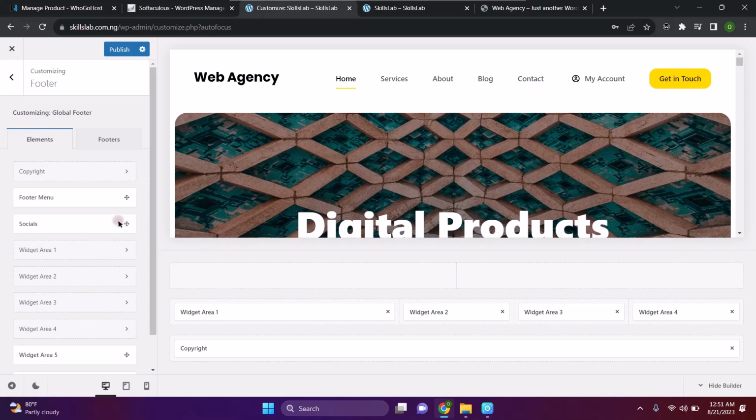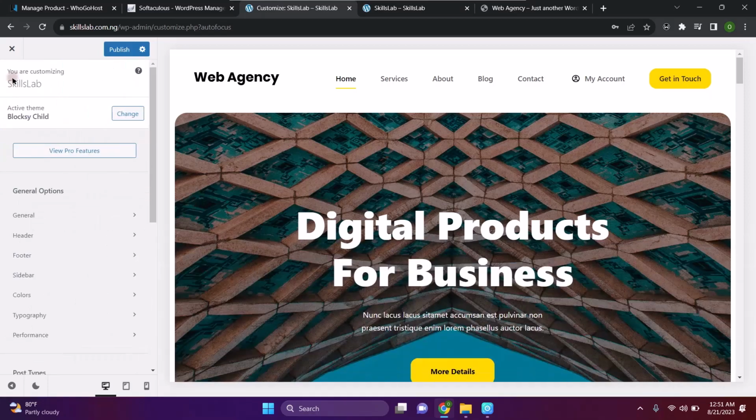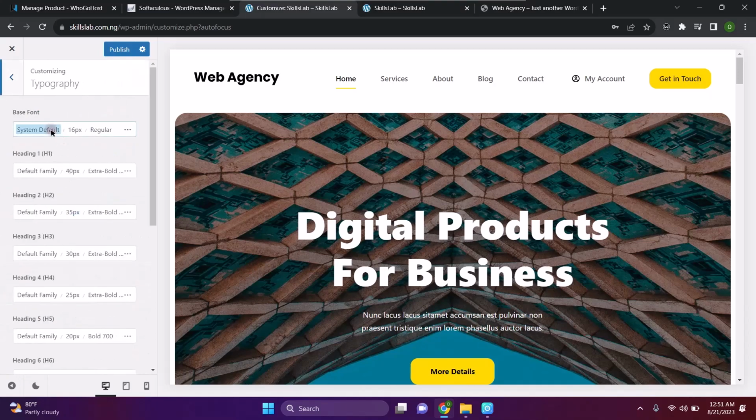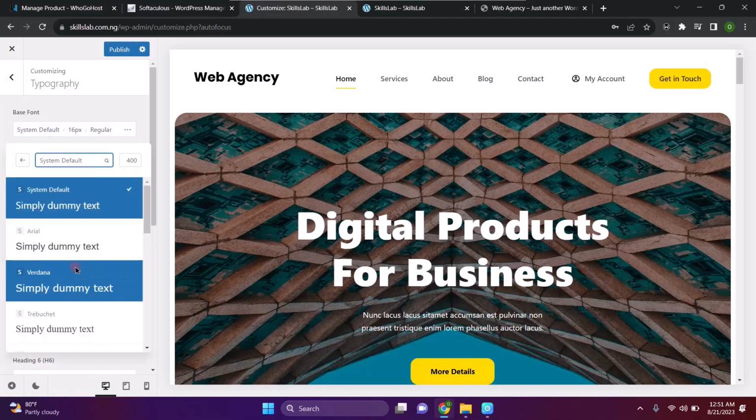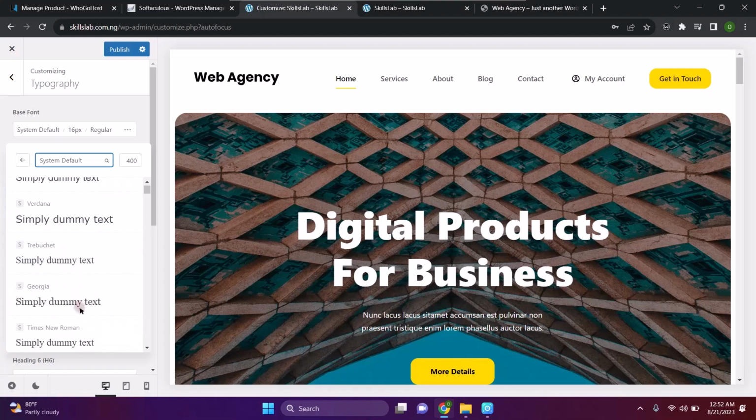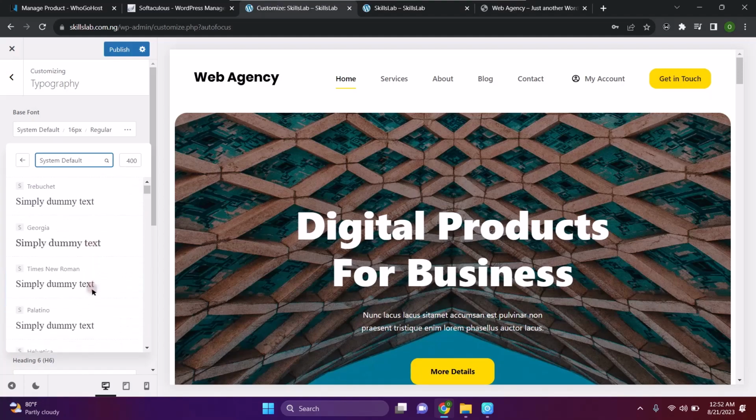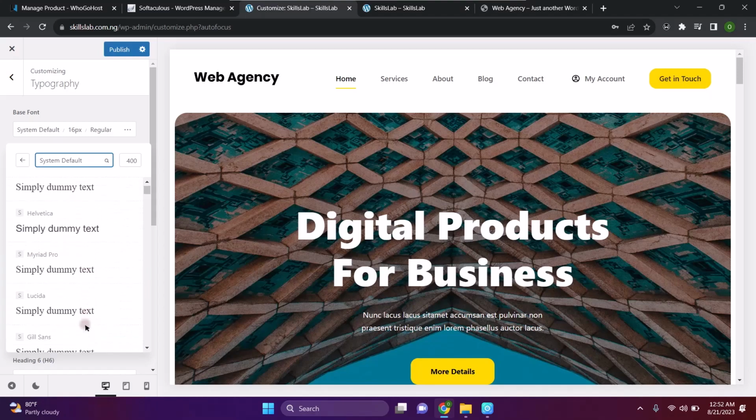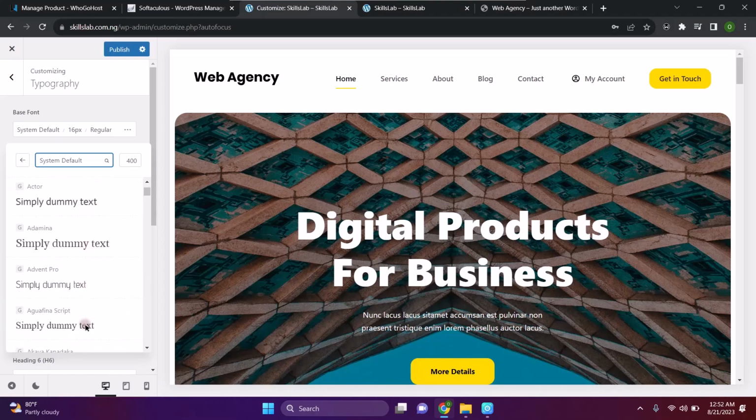to other sections, customization and code like that. Sidebar, color, typography. You can pick the default font you want. That is the base font. Now you can see this one, system default. But if you click, you can pick anything. You can see this area, Verdana, Trebuchet or something like that. You can see Georgia, Times New Roman, and co. Any font you want, you can scroll and pick whatever you want.